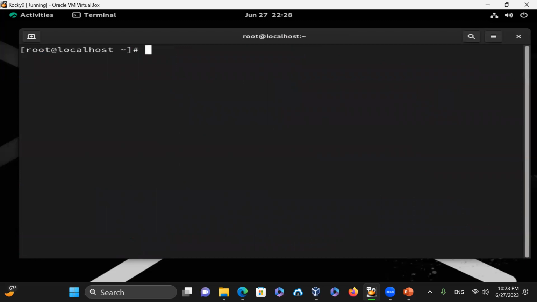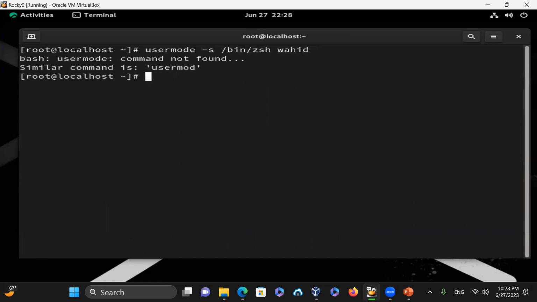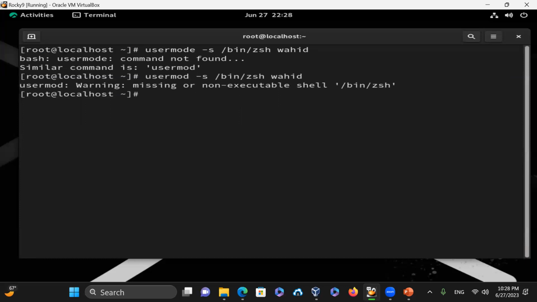If you want to change your shell, for example, you could do that with usermod and then -s, and instead of /bin/bash use /bin/zsh for user Wahid. The command is usermod, sorry, not mode with D. So, warning, missing or non-executable shell. The Z shell is not installed here. So in that case, if you want to use the Z shell, you have to install it, since zsh is not installed.